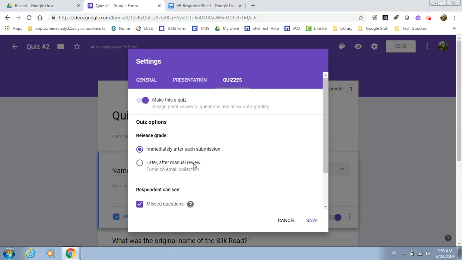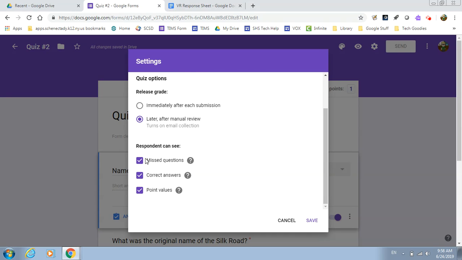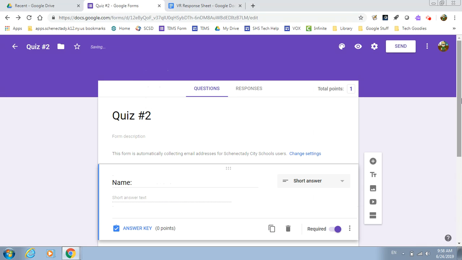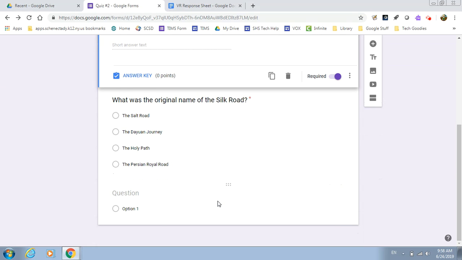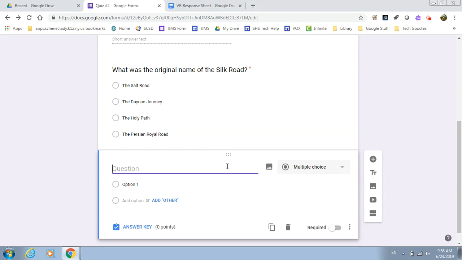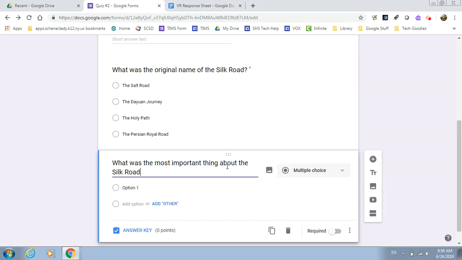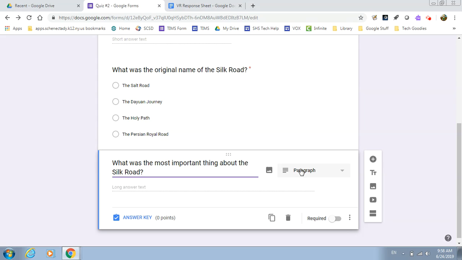Or if I'm going to include short answer questions, which I'll show in just a moment, I can click on later after manual review, and you can decide when the student gets the answers back what you're going to let them see. If I save that right now, let's say I go down to this question here, and I was going to ask what was the most important thing about the Silk Road? And I want the student to write a paragraph.